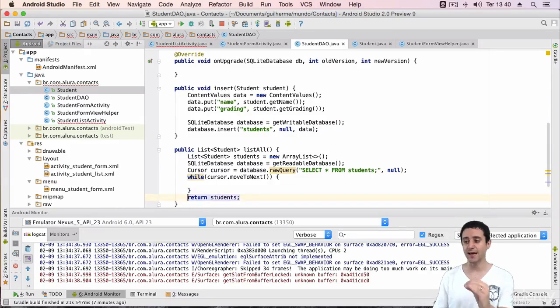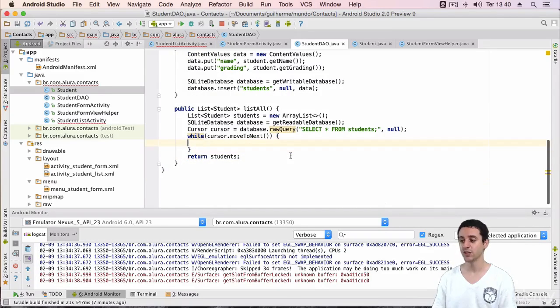So for each line that the cursor is pointing to, each one of those lines represents what? A student. If each one of those lines represents a student, I can create a student. So let's get the information for a student, right? Let's read the information from each one of these lines. So first, its name. What is the student name?